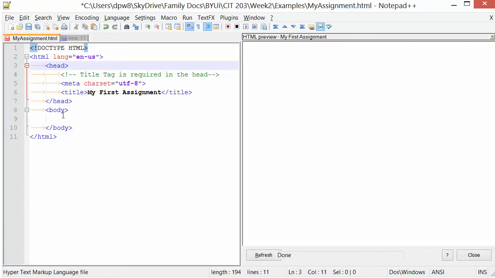And then you have the body, and the body is where you put basically your document, your page, the things that you want people to see. You put it all into the body. So that's just a good generic rule of thumb. So just talk a little bit about tags. Like I said, tags are used for formatting.